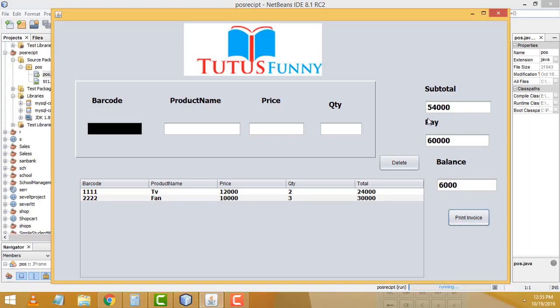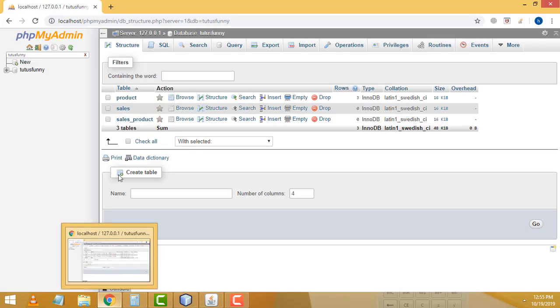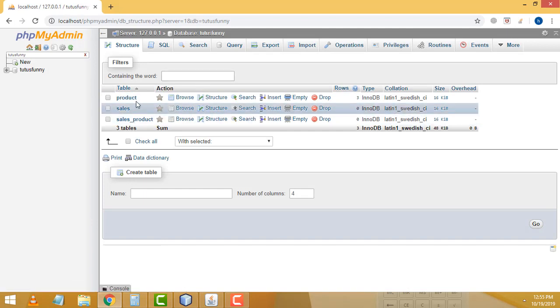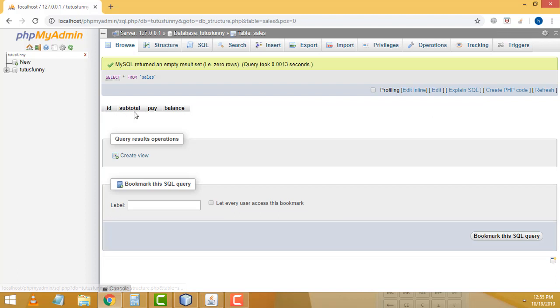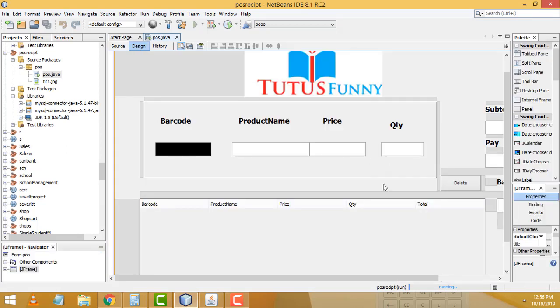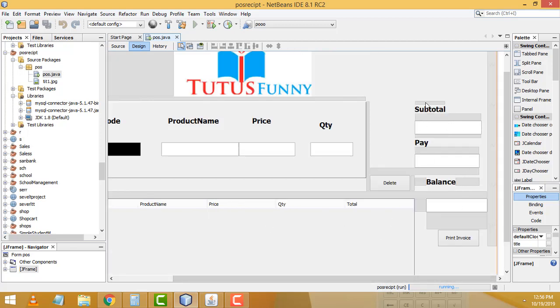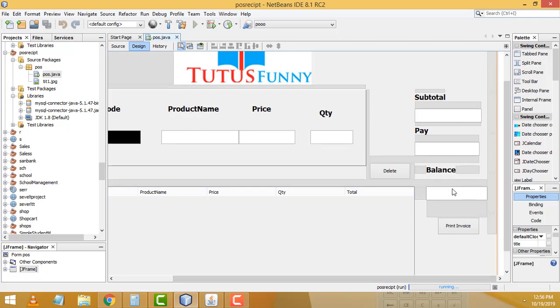After that, I am going to add these values into the database. So let's go back to our database. This is the database. These are the tables, sales and sales product table. We have to add that record, right? Sales table: subtotal, pay, balance. The sales product table has these columns available: sales ID, barcode ID, price, quantity, total, right? These values should be added into the sales product table, and this value should be added into the sales table, right? Now let's do the task.